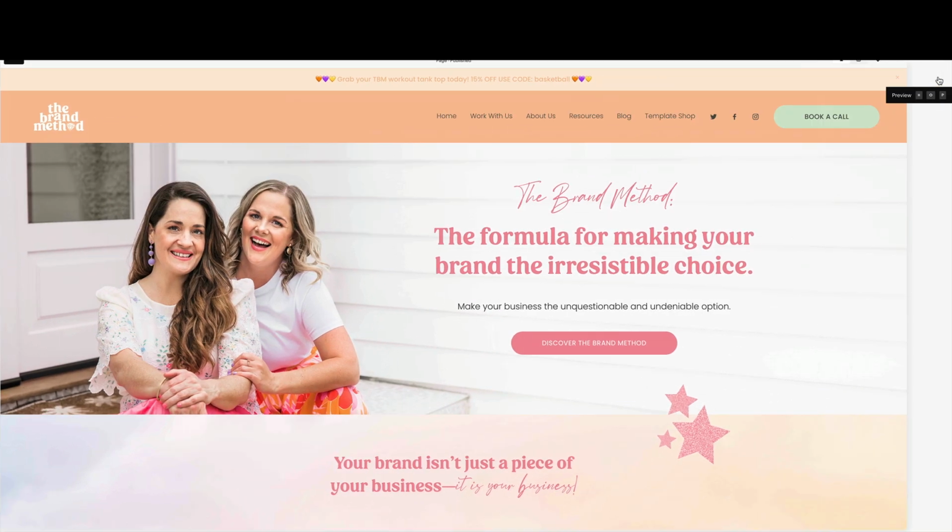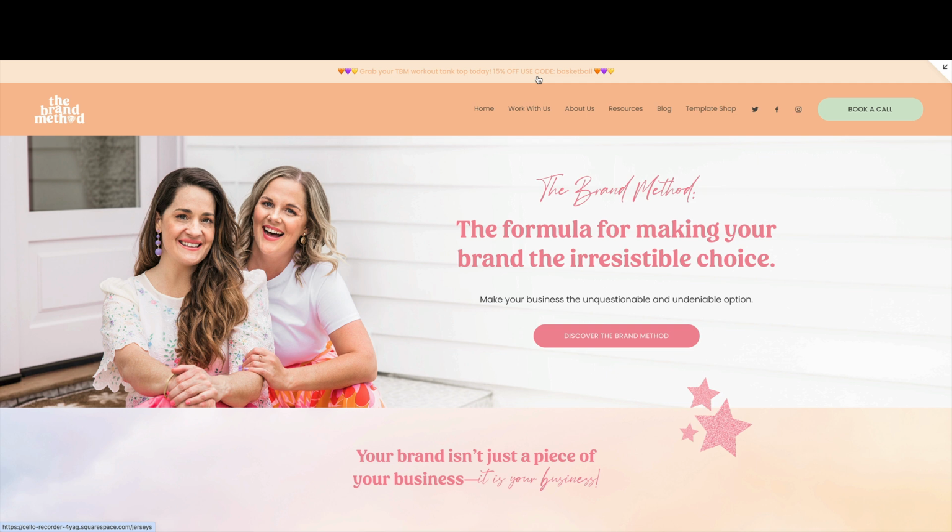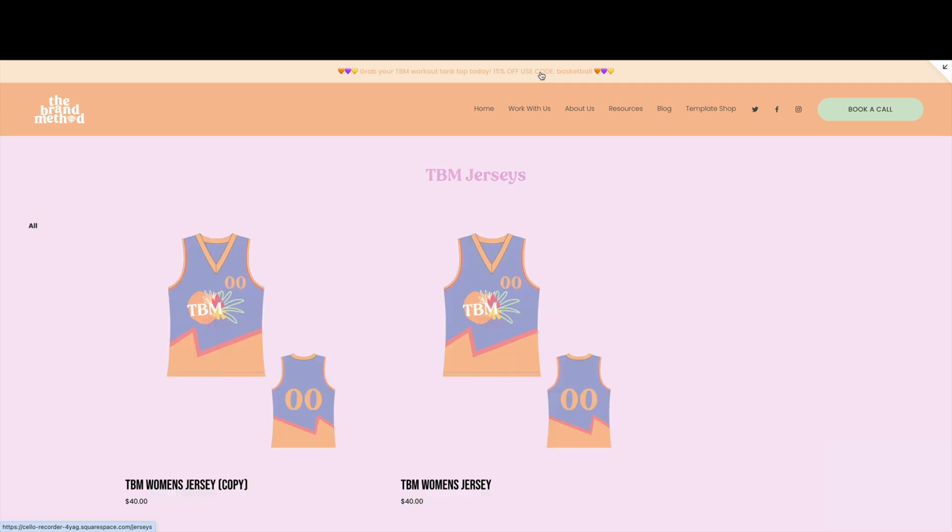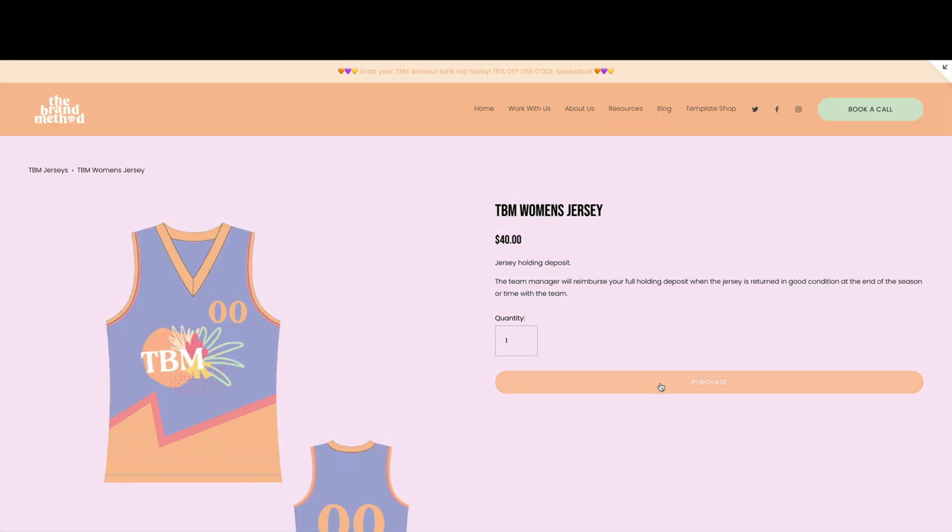Then I'm going to test this. Now, a couple of years ago, we had a TBM basketball team, and this was the page where you could buy jerseys. So I've just used that as our announcement. And then I can click on here and someone could purchase a jersey if they wanted to.